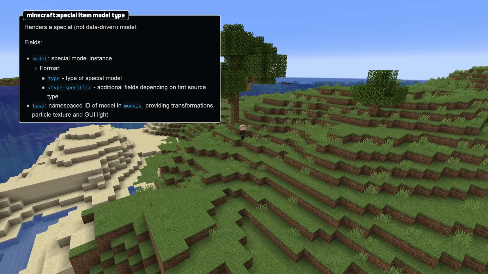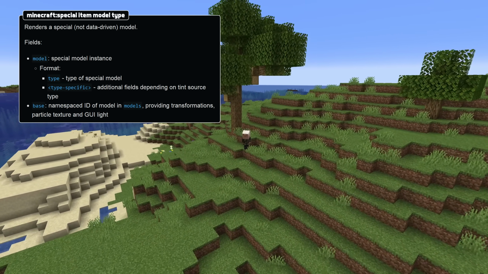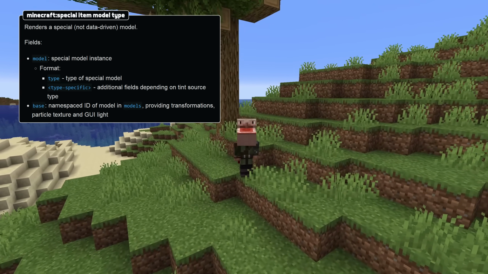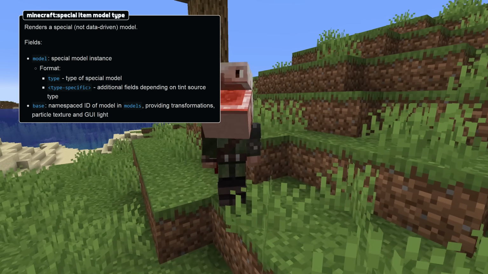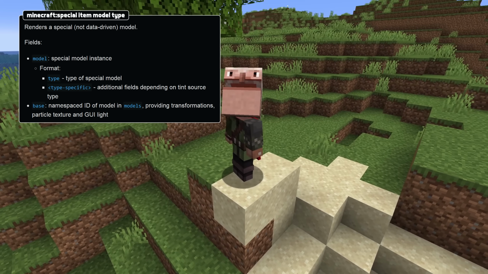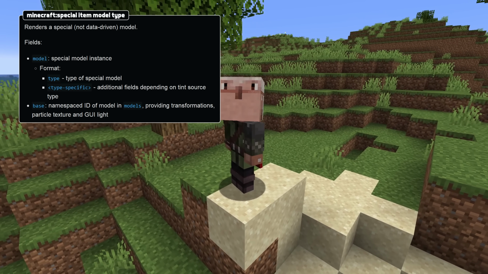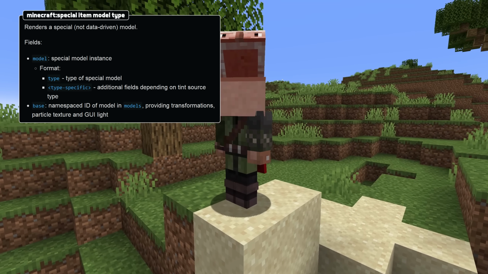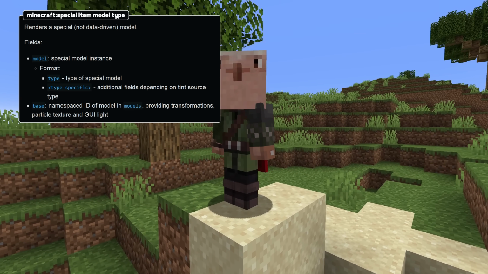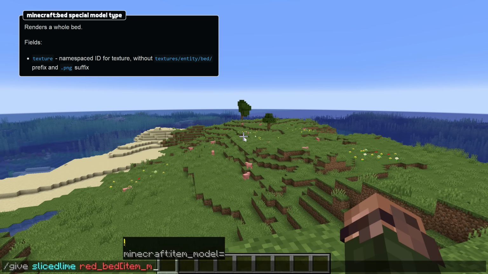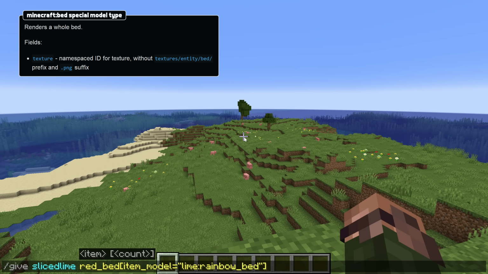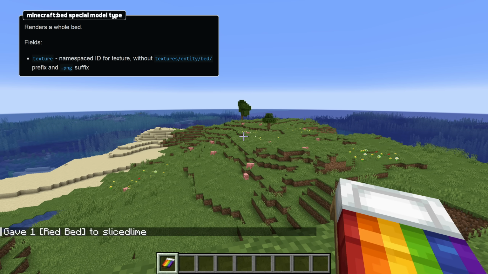Our next item model type is minecraft:special. It renders a special model, that is to say, one that is not data-driven. The fields are model, which specifies a typed special model with any data it needs, and base, which is a namespaced ID of a model in the models folder to provide the transformations, particle texture, and GUI light settings. There are 9 different special model types. Let's start with bed, which renders a whole bed using a single field, texture, a namespaced ID of a texture relative to the textures/entity/bed folder and omitting the .png suffix.